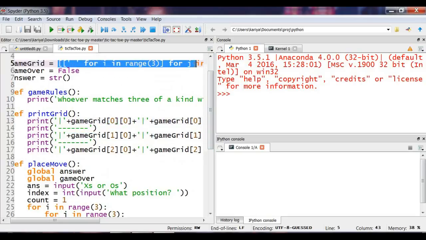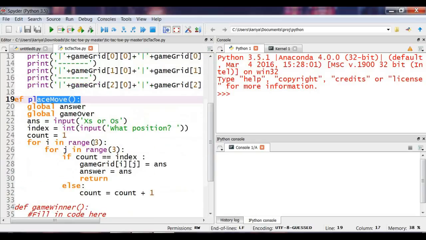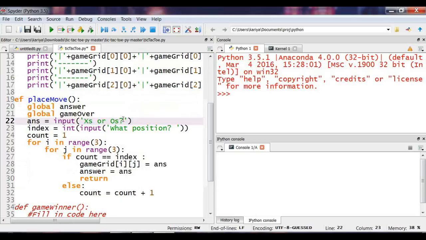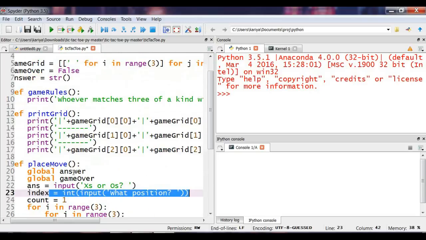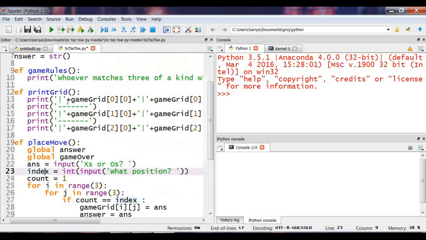We also created the def place movement function, which, once we see it in action, is going to take the input from the user, which is going to be either an X or an O. Let's add a question right there. It's going to take a position, an index number, and through this number it's going to put our value somewhere within the game grid.